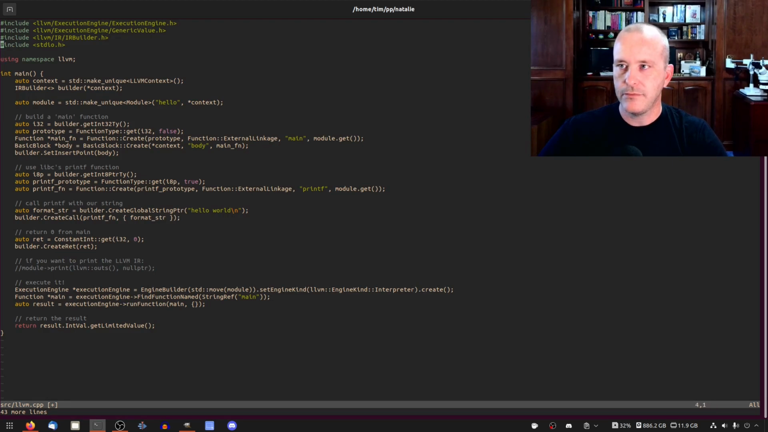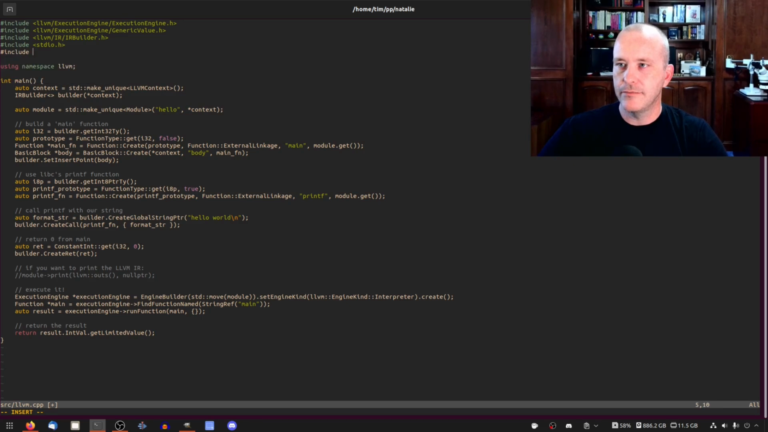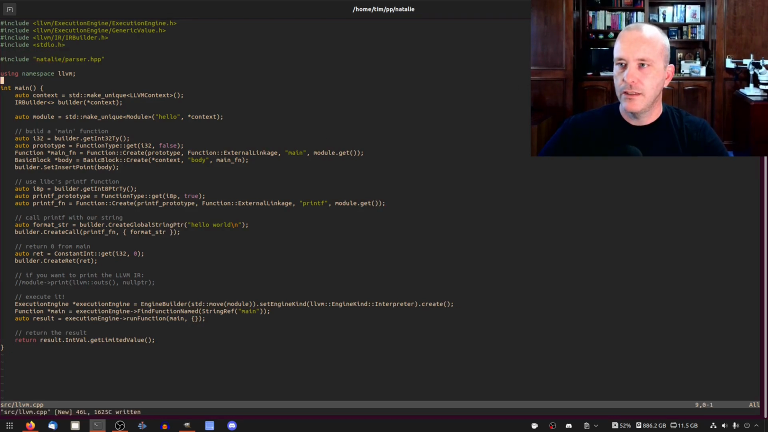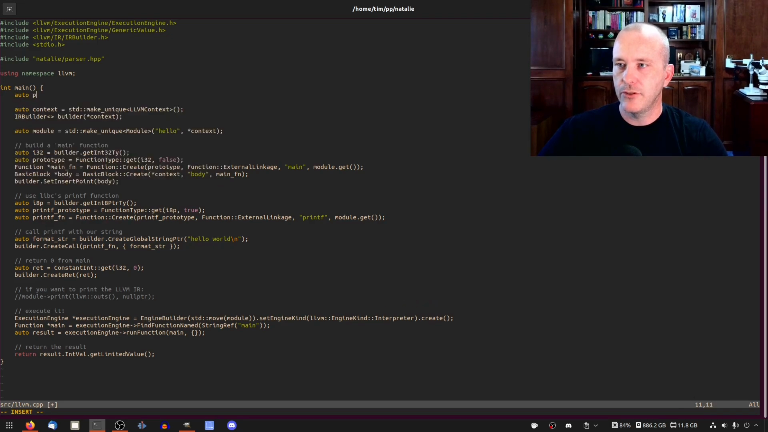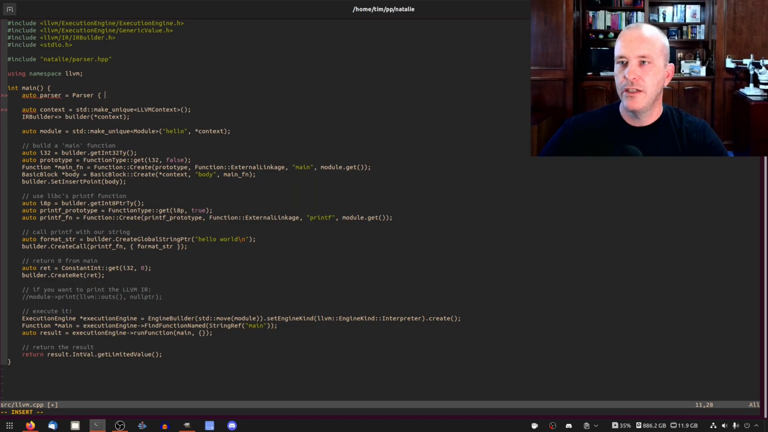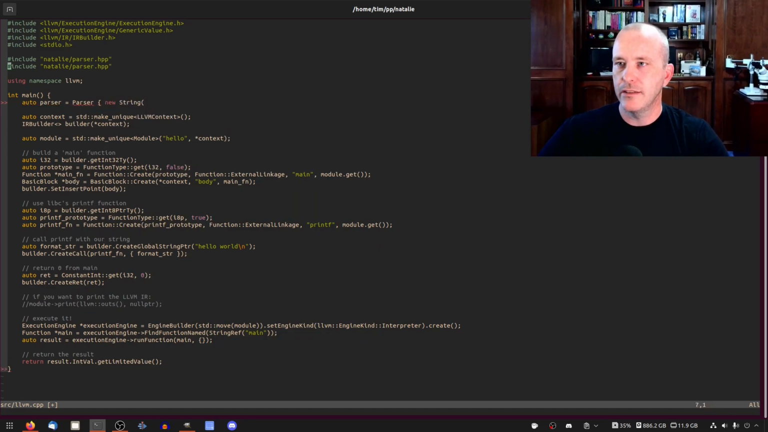And I guess I need Natalie parser. I'm not sure what else I'm going to need, but I need to create a parser here. So I guess this is just parser. I'm not sure which syntax I like. I keep going back and forth, but let's do it this way. Parser, new string. I guess I need Natalie string. We'll just say 1. And new string. I just need to pass something here. It doesn't even have to make sense, really.